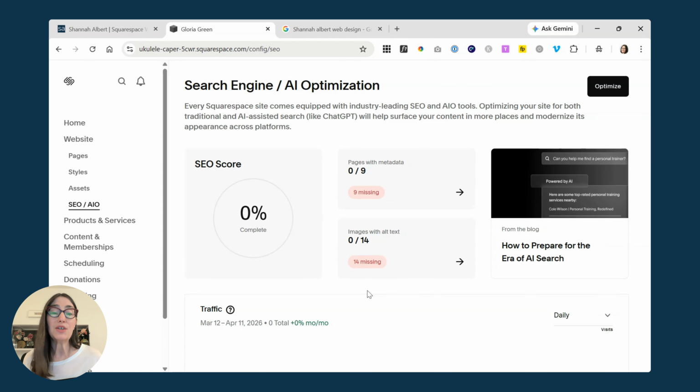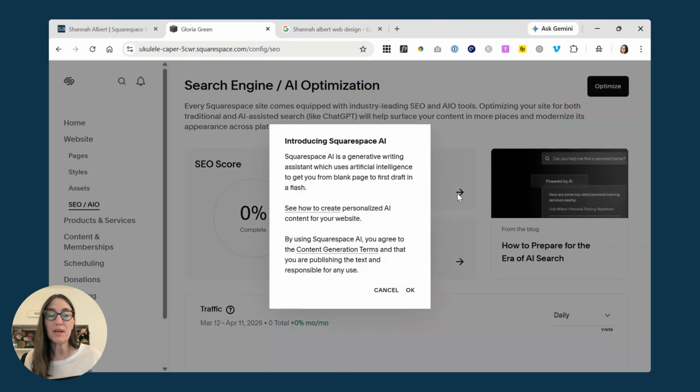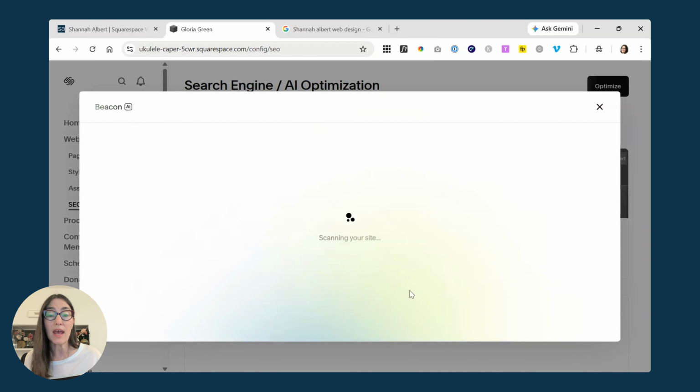Now, I'm personally not a huge fan of this tool, and I'll explain why when we get into it, but I will show you how to use it and definitely use it at your own risk. So up here, we have an optimize button, and then if you click on either of these arrows, it's going to do the exact same thing as this optimize button, which is pull up the tool to maintain your metadata and your alt text. So I'm just going to click this arrow here. You've got a little disclaimer saying that if you move forward, you're agreeing to the terms of using this Squarespace AI. So I'm going to click OK.